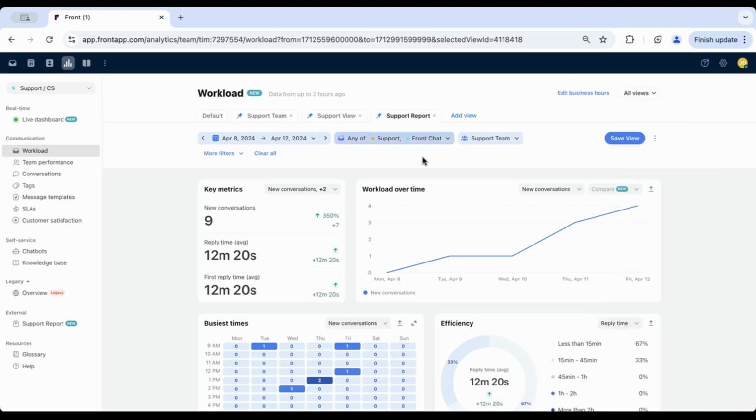Next, let's take a look at the workload over time graph in your analytics dashboard. This graph helps you spot volume peaks or efficiency drops so you can adjust staffing and ensure your team is equipped to handle the workload. To customize what you're viewing, use the metrics dropdown at the top right of this section to select which metrics to display. There's also a compare dropdown at the top right, where you can choose how to compare your data.